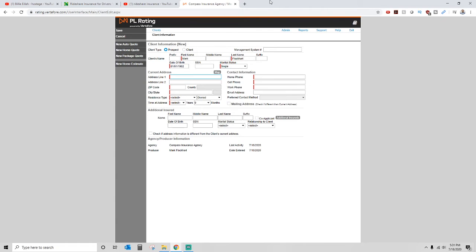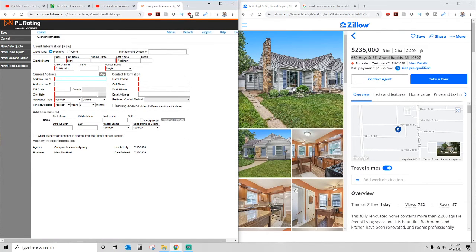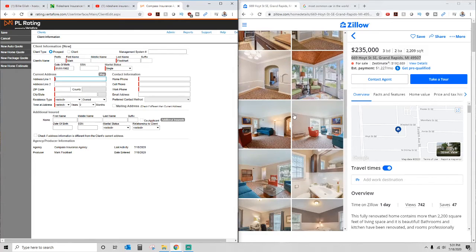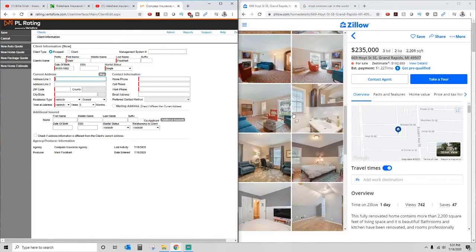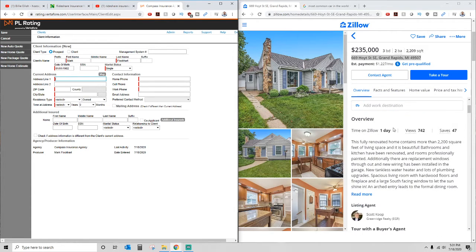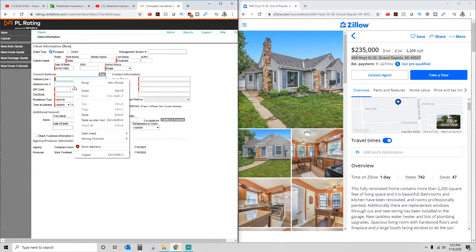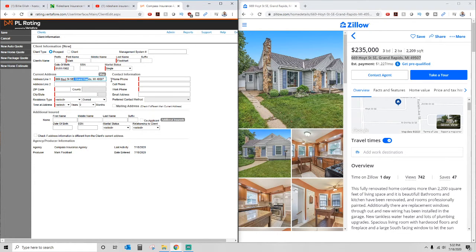And then I pulled an address, just some random address. Here's a shout out to whoever's selling this house. It looks pretty darn cool. If I was single, yes, I would love to live in this house. But for this purposes, let's just make this pull up. There we go. 669 Hoyt Street is going to be our address today. Okay, this is going to be in Grand Rapids, Michigan.